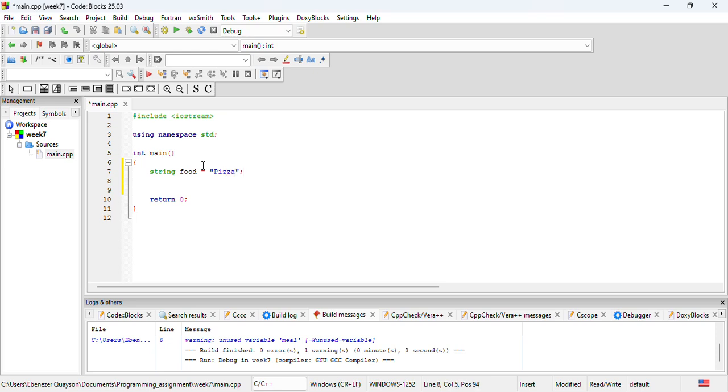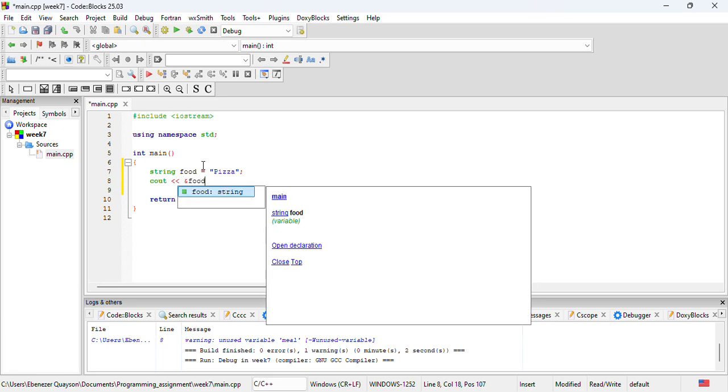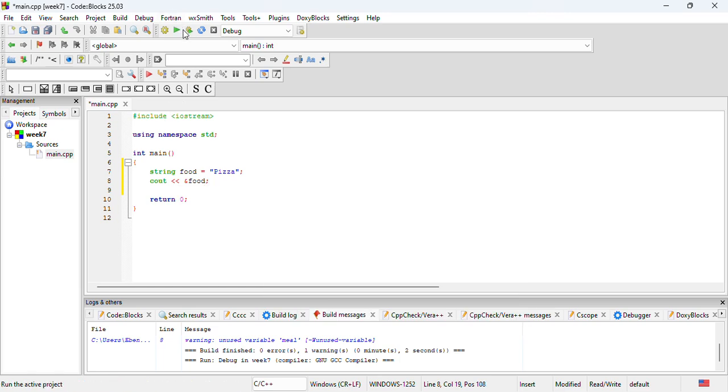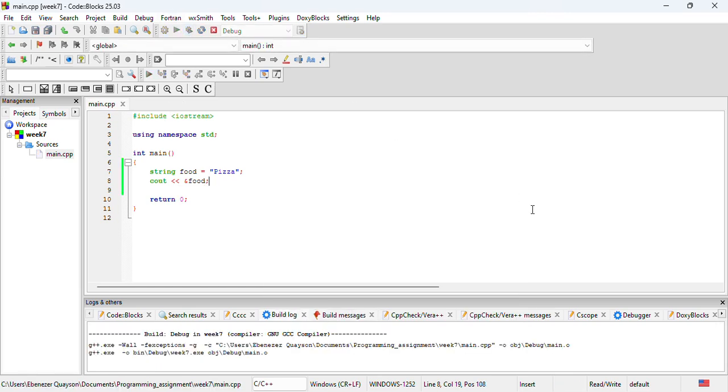Now I want to access the memory address, or I want to know where in the computer's memory this variable pizza has been stored. So I would like to display the memory address. In order to do that, I bring an ampersand sign, then I put my variable name here. Let's run this and see what we get.